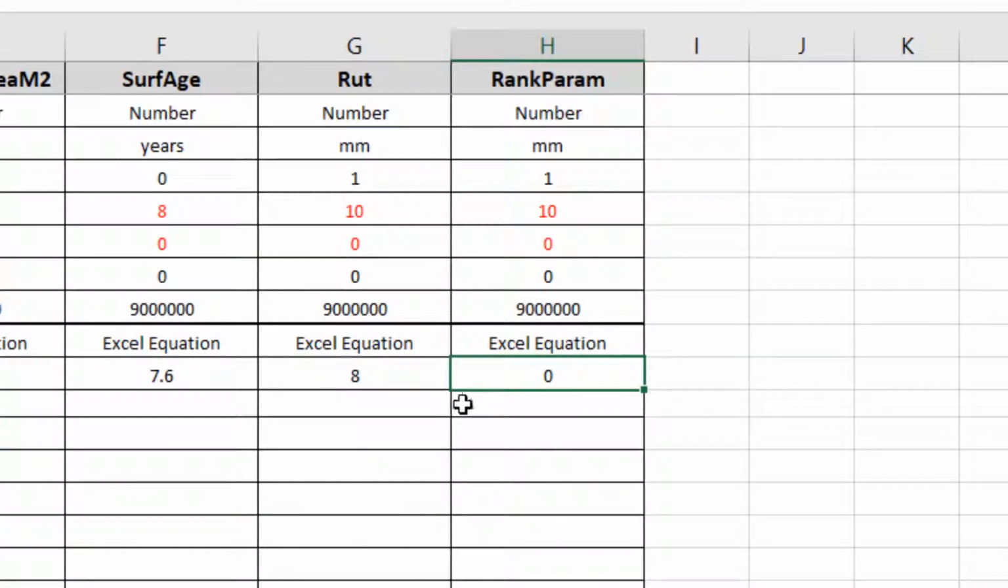So let's test this. What I'm going to do is just multiply this by a factor of 10 so that I get a bigger number. And I'm going to test it. What if my surface age is 12 and my rut depth is 10? Then you can see I'm going to get a factor of 120. If my rut depth is 13, for example, then I will get a 0 because I'm not triggering a rehab or a resurfacing. If my rut depth is low, let's say 5, and my surface age is 12, then I have my surface age.